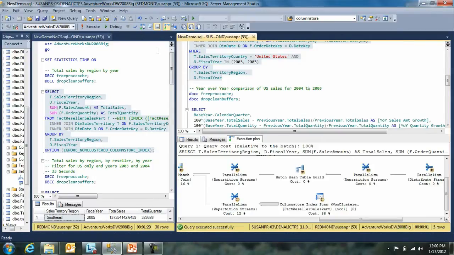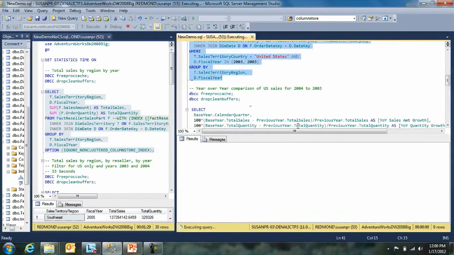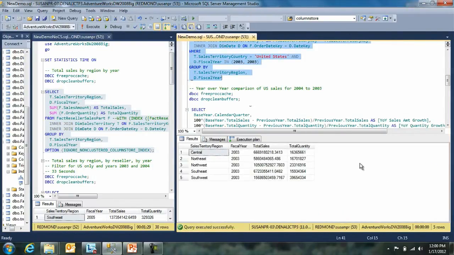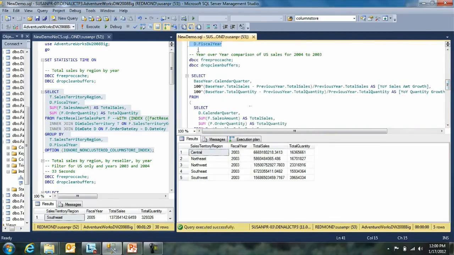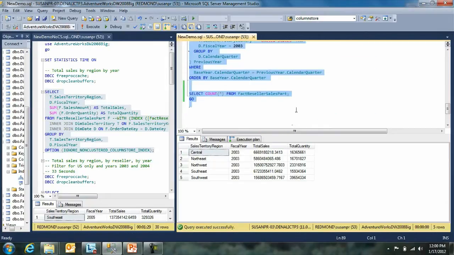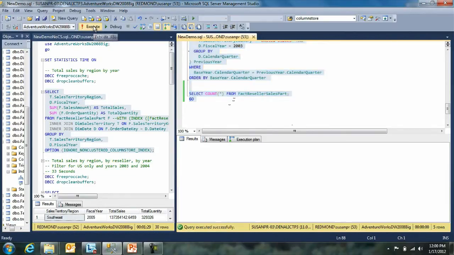OK, so I showed you a cold start. Let's look at warm start. Now it's even less than a second. Now, is that amazing? And finally, let's look at this year-over-year comparison. So now we have two subqueries scanning the ColumnStore index. And again, filters and aggregation and some calculations on top.